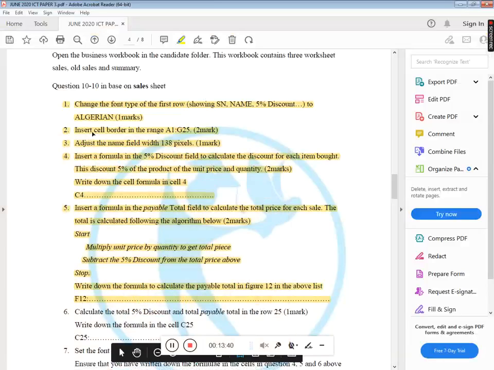The next question says to insert cell borders in range A1 to G25, and then adjust the name field width to 138 pixels. Okay, so we should adjust the name field, that's the width of the name field. Now this is an English problem here. At least we are adjusting the width, right? So let's just understand the question anyway they give it. It's not a problem. We should adjust the width of the name field to 138 pixels, and then also insert cell borders in the range A1 to G25.